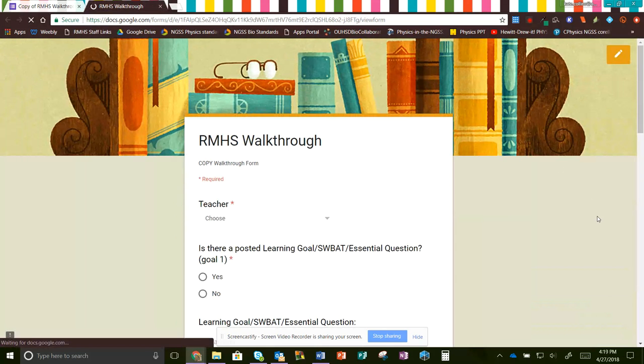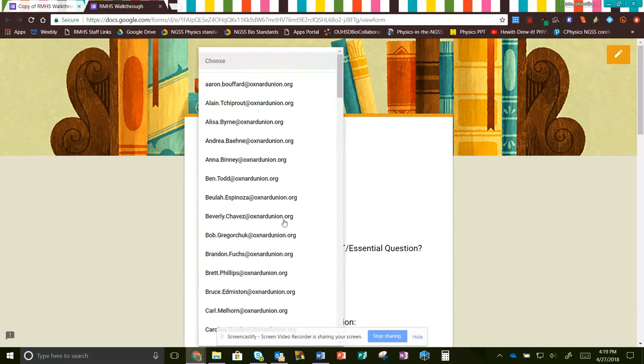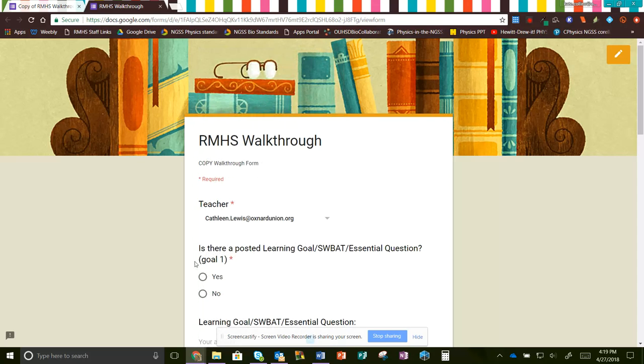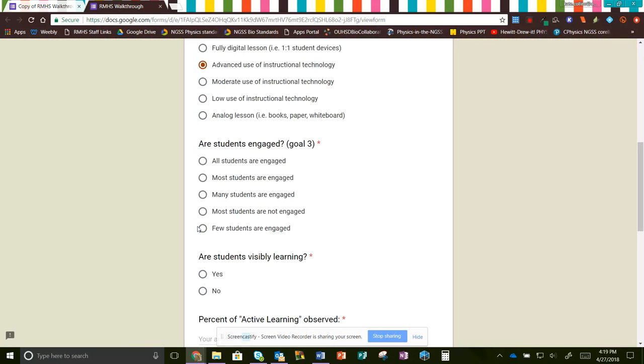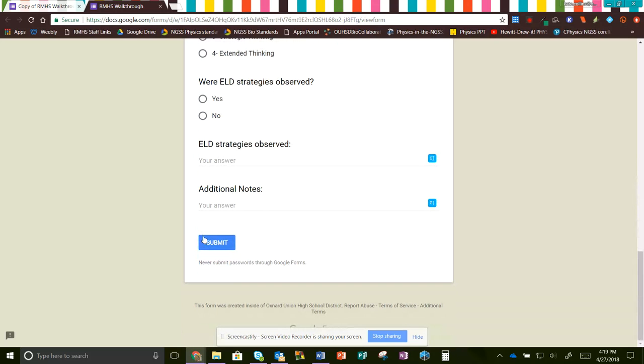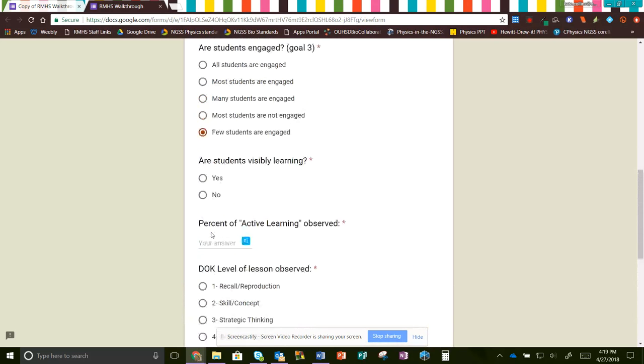So if I were to fill out this form, select a teacher, go through and fill it out, and then submit it, I would get the data as I would with any Google form as the user of the form, but also the teacher would get the data.